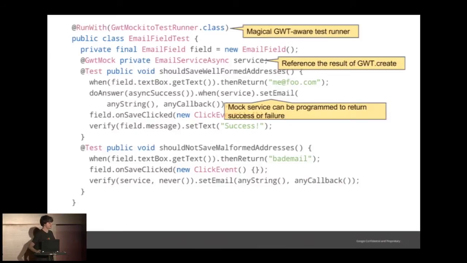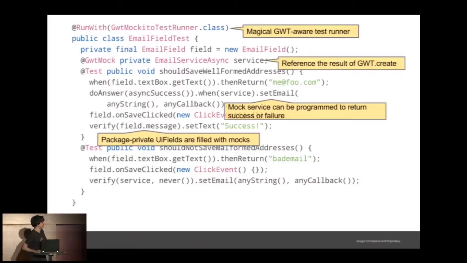And you see I'm doing a similar thing with widgets here. So in addition to mocking the results of GWT.create, GWT Mockito will also automatically populate all UI fields with mocks. And it does that by returning a fake instance of a UI binder that just uses mocks for all UI fields. So once I've done that, recall that it's necessary to declare UI fields as package private so that UI binder can reference them. And that has the nice side effect of saying I can also reference these directly from my tests.